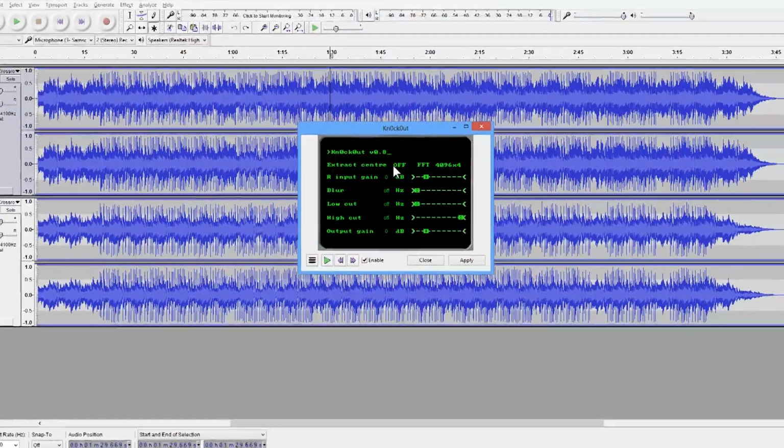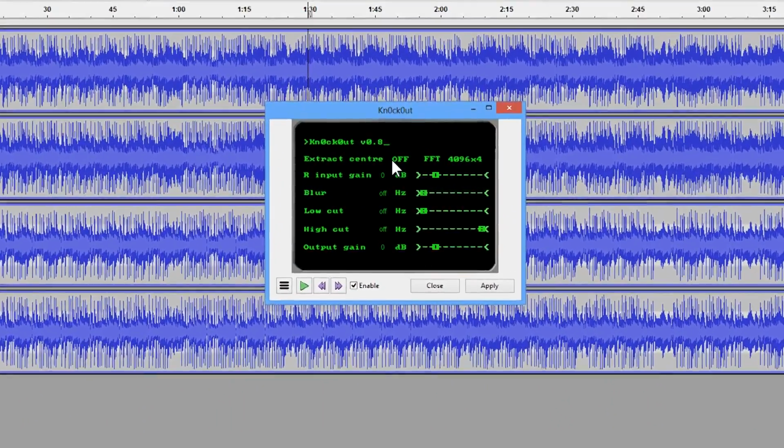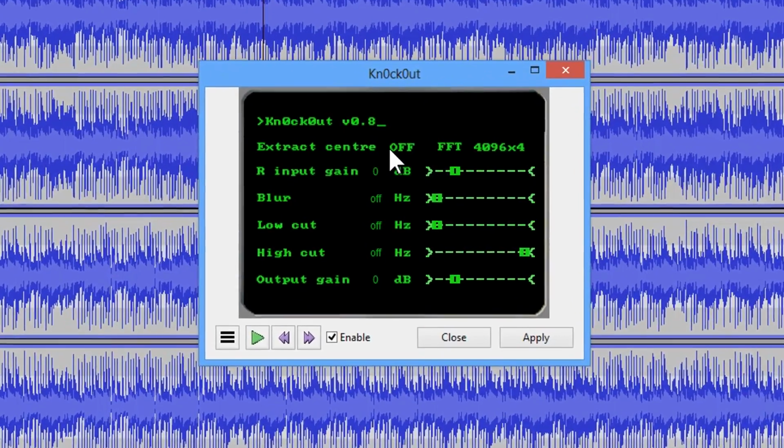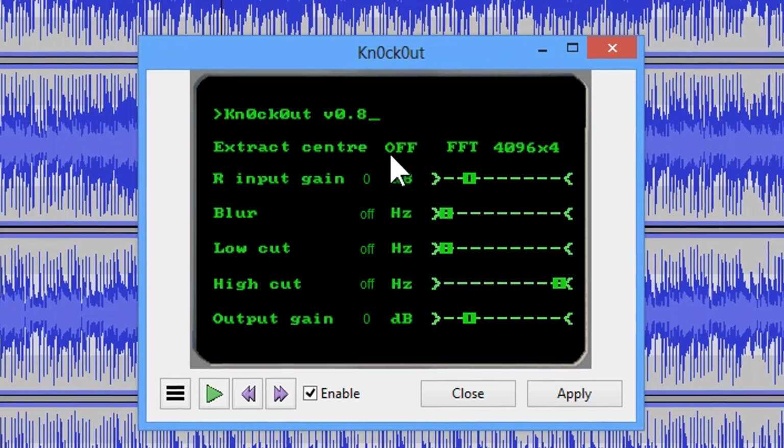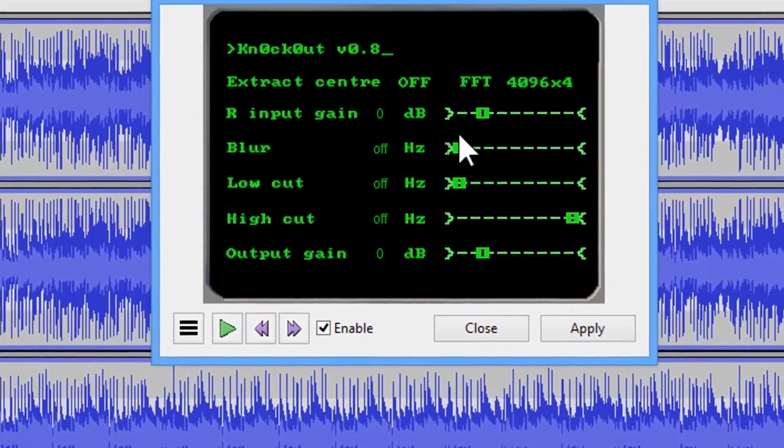Just a couple of points about Kn0ck0ut. It's version 0.8, so it's a beta. It was, I think, released in 2005, and it's no longer under development. There is a version of this which is available in Linux, which is apparently a little bit improved, but I'm not sure how well it works. So this is the best that we've got.